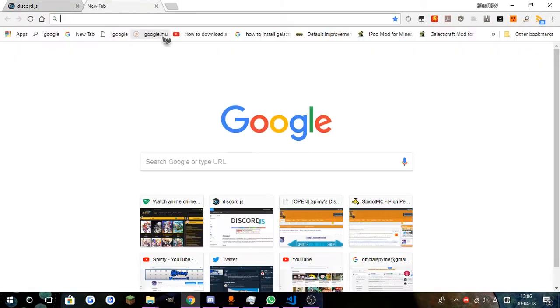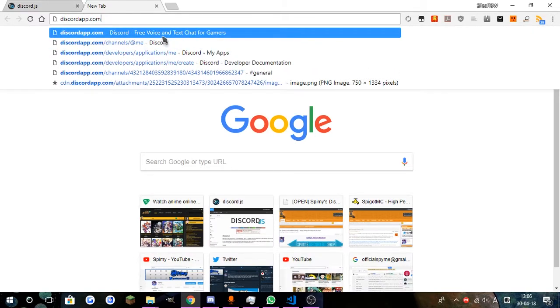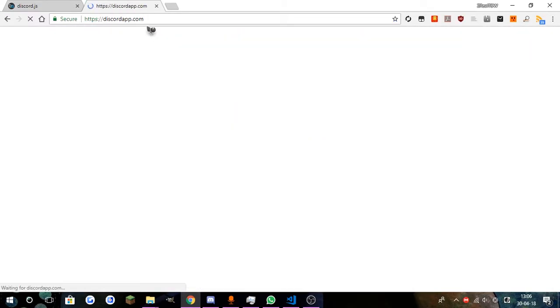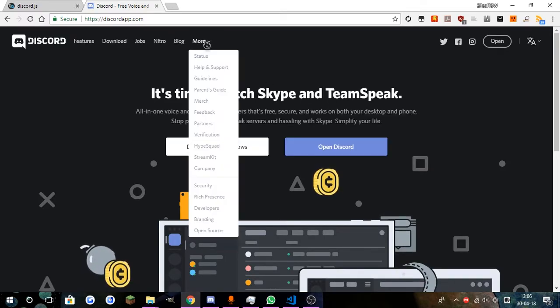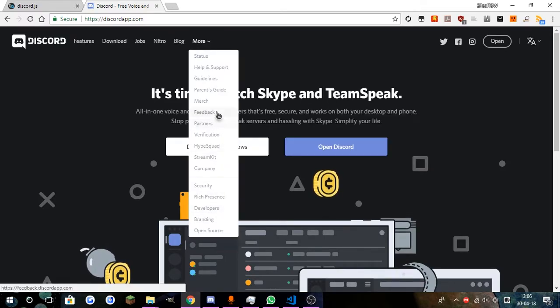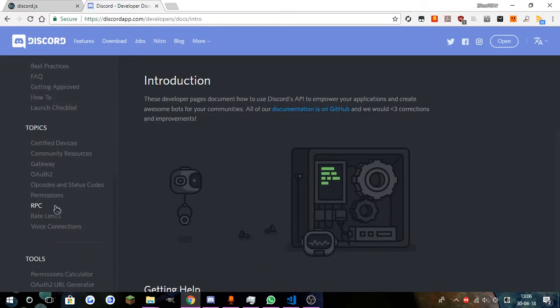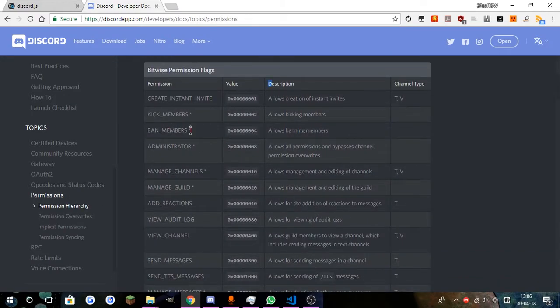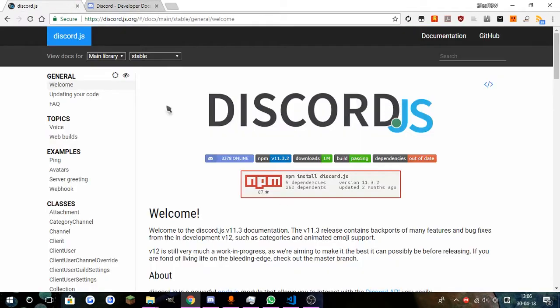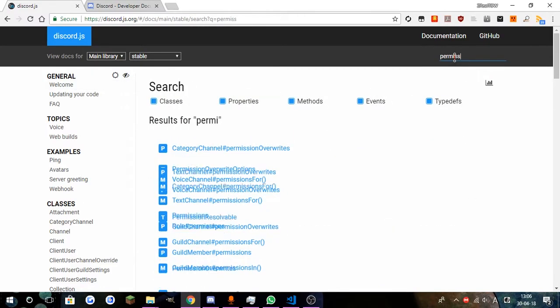To find a list of permissions, you go to discord.com, go to more, if it shows up here, and go all the way down to developers. Then you scroll down to topics, find permissions, and you'll see all the permission flags right here. It's also available in Discord.js, but I'm never able to find it for some reason.